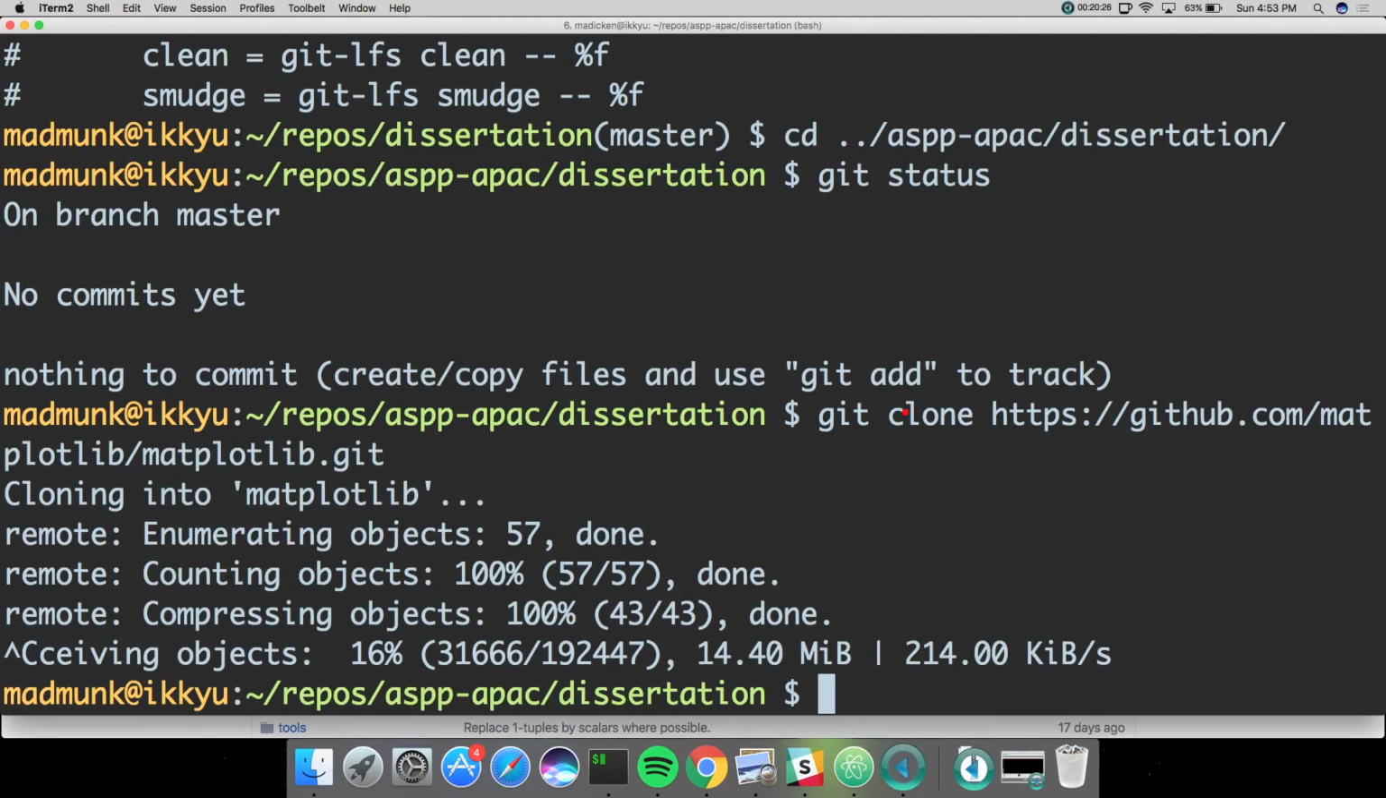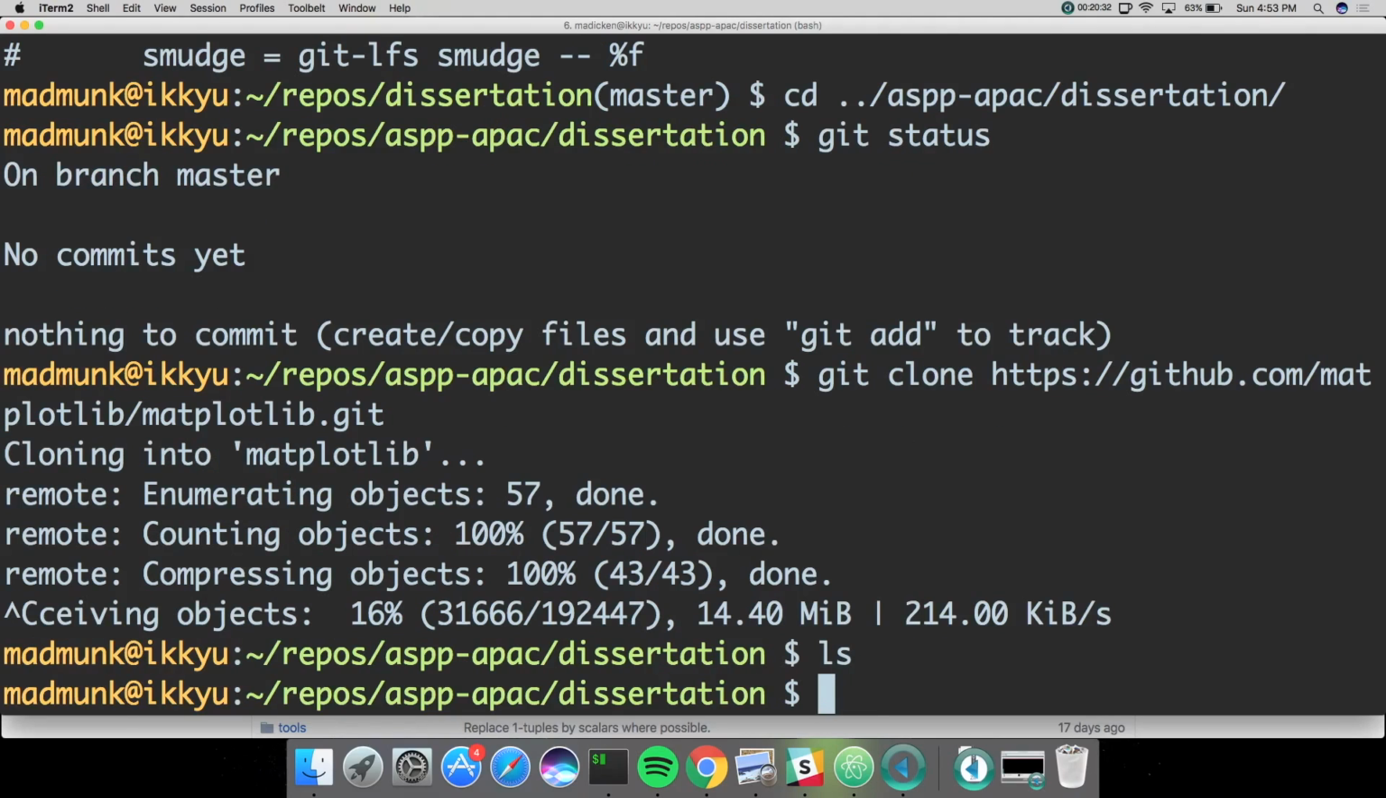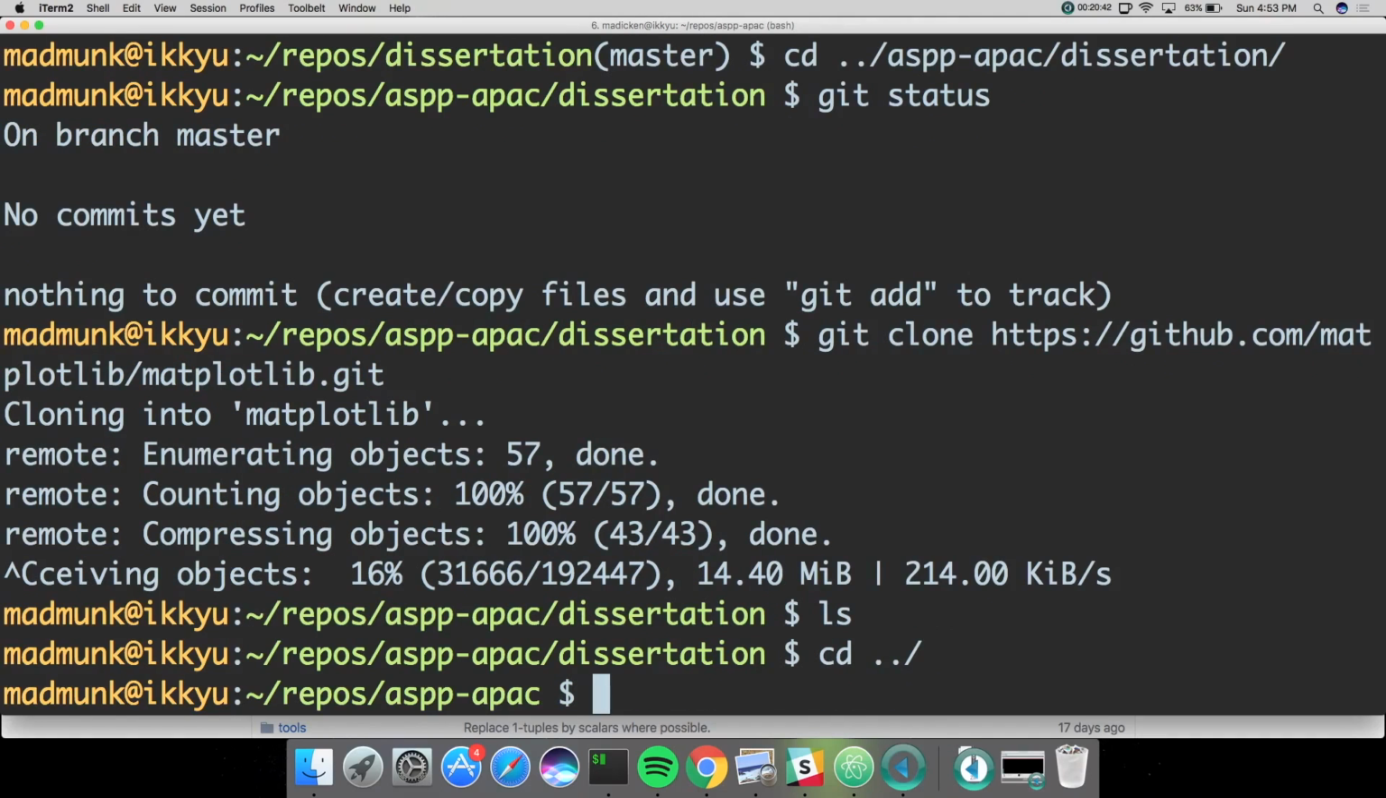Okay, so I was actually cloning it into my dissertation repository, which was not super smart, but since I killed the clone, you're not going to see it. So this actually would have been a very bad example. I should have moved up into ASAP, APAC, and then done git clone from here. Because I mentioned that you should not have nested folders of version controlling, and I just did an example of doing that. So nice, good job, me. So let's go into dissertation again.